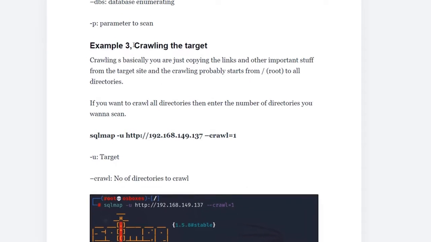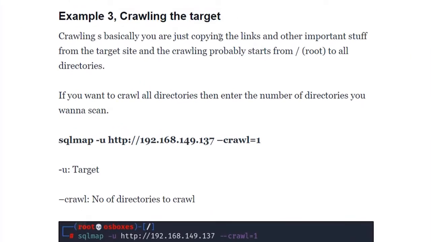So the next example is crawling the target. When we talk about crawling the target, we should be thinking of other tools such as dirb, dirbuster, HTTrack and WebHTTrack. These are my favorite tools, and I have made a video on all these tools, and these videos will be in the playlist, so check that also.